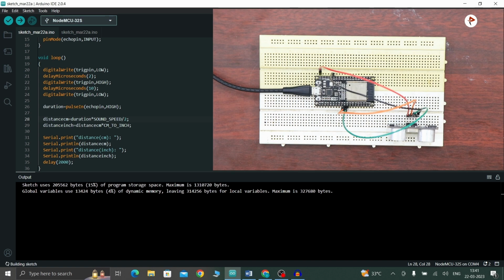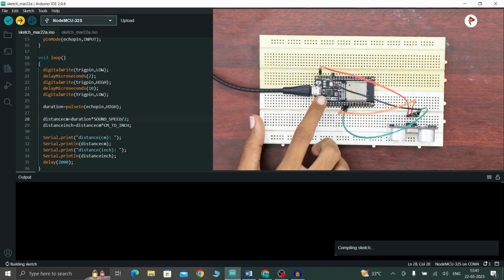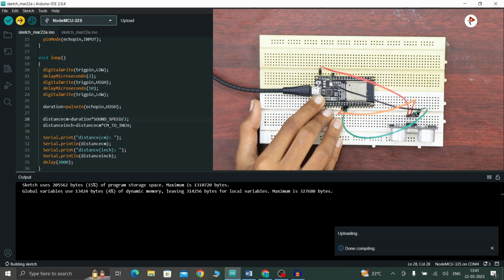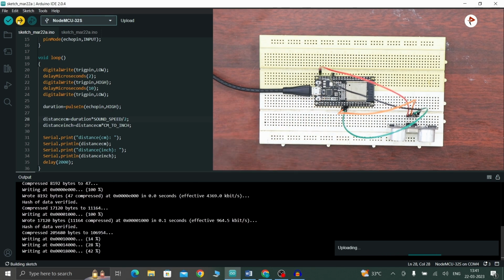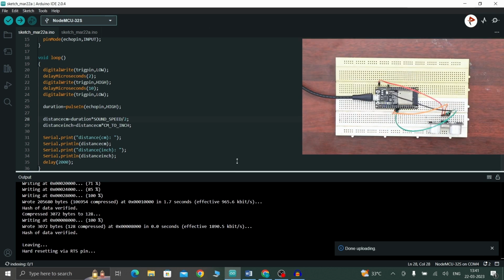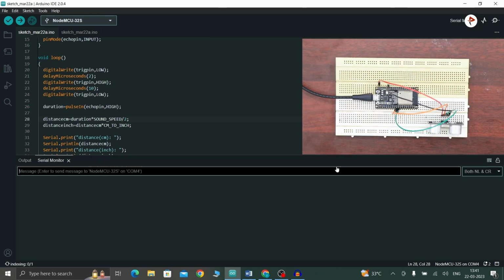Let me upload the code first. Open a serial monitor. So this is approximately calculating the value.